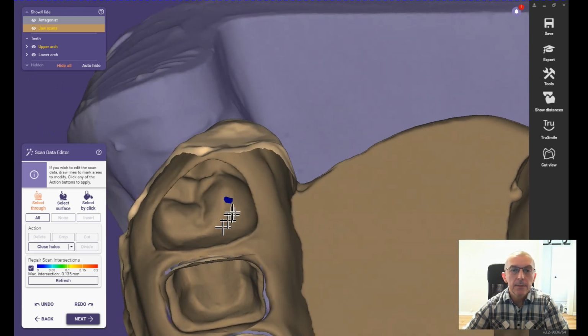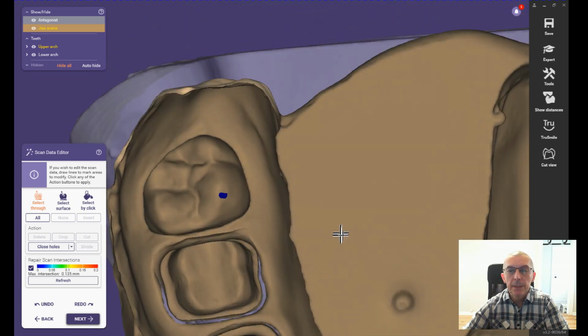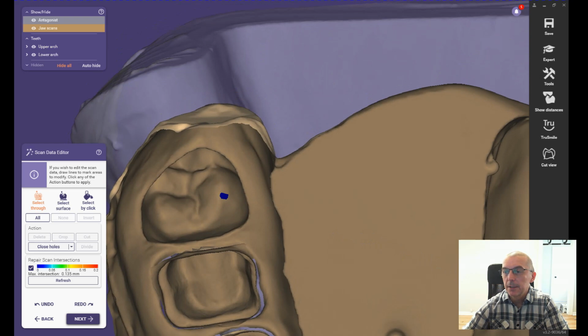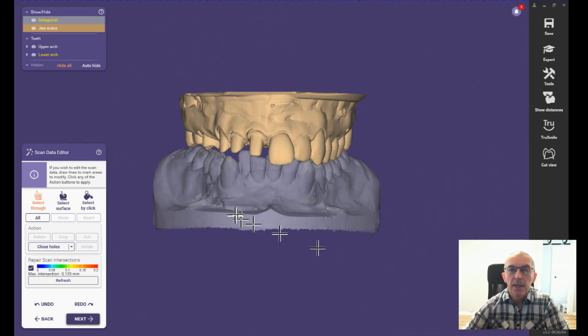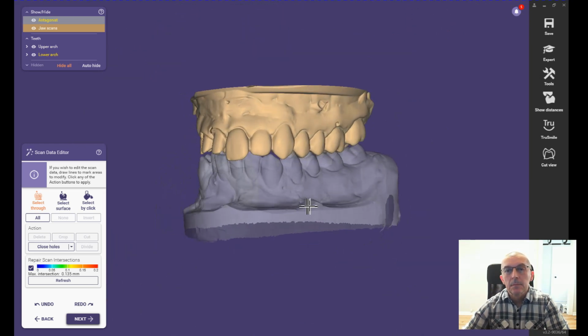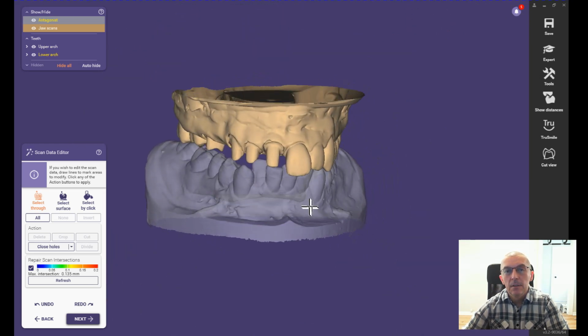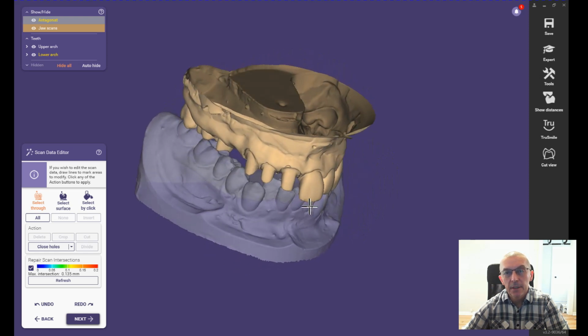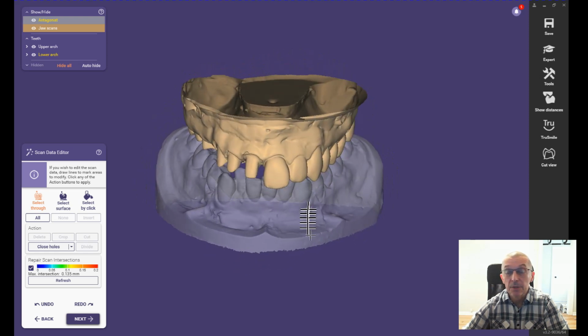We could do that, and this way when we actually print the models, it will probably fit a little bit better. However, if we want the models to be pristine and the way it was in the mouth, because we're going to articulate it ourselves anyway, then we may not want to do that. So let's just leave that alone.